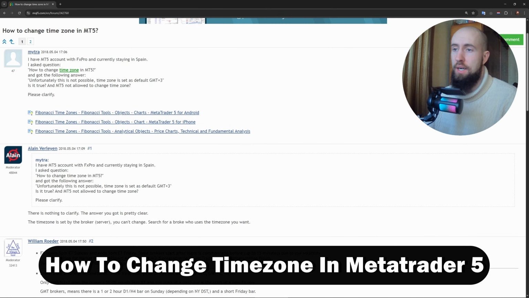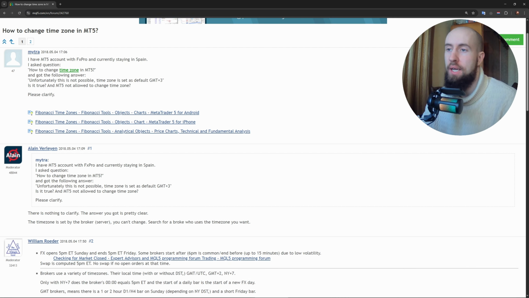So in this guide I will tell you how to adjust the time zone display in Metatrader 5. While MT5 doesn't let you manually change the time zone directly, there's an effective workaround. So here's how. Metatrader 5 uses your broker's server time for chart data, and this cannot be changed manually within the platform itself. However, you can adjust how the time appears using indicators or custom scripts.